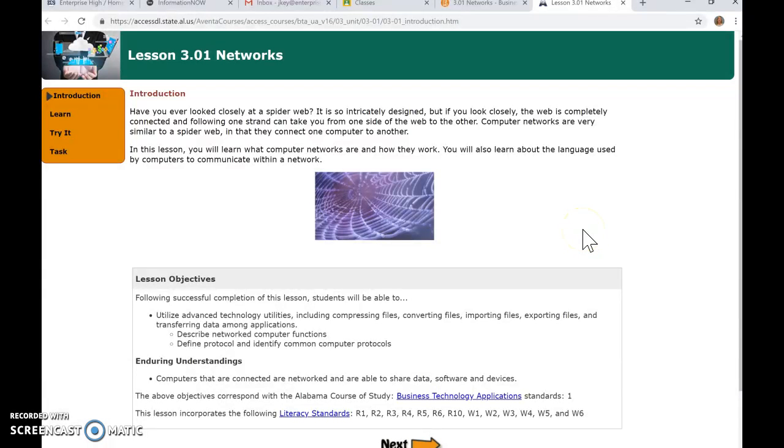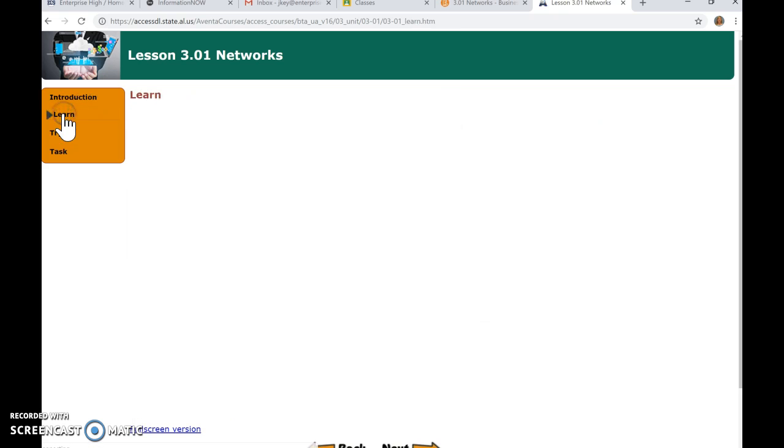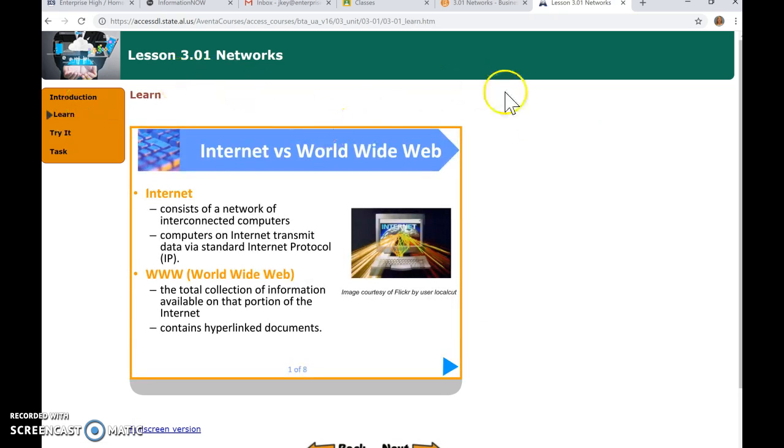Hey guys, I wanted to make a quick video to help you out with Unit 3. This is Lesson 3.01. When you go to the Learn section, it's going to require you to have Flash Player, and I know some of you were having issues with that. So I wanted to go through this little slideshow for you to be able to see it.